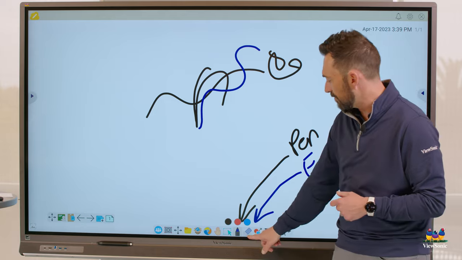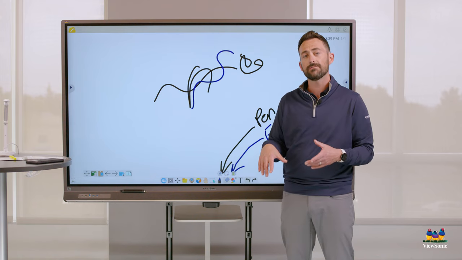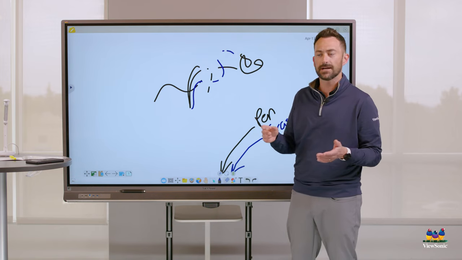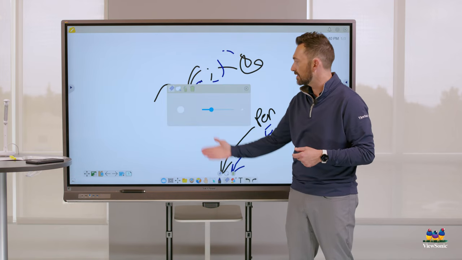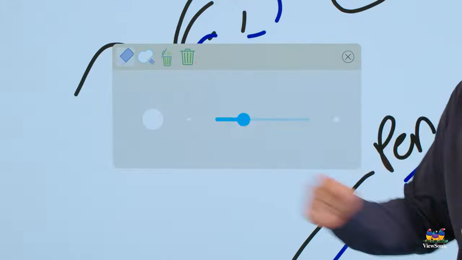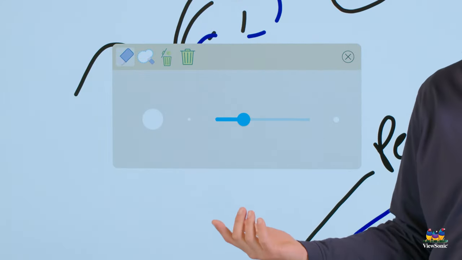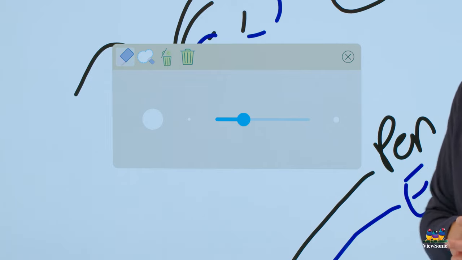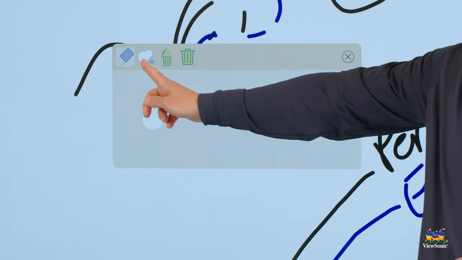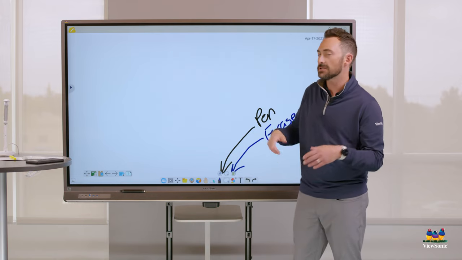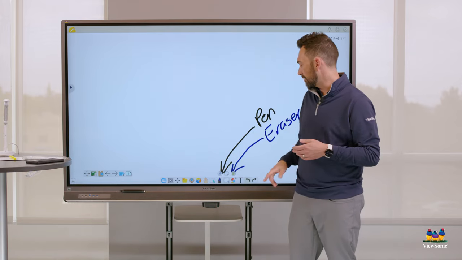When I select the eraser, you'll notice it turns off my pen. Now when I touch, it's going to erase instead of write. And if I touch it again, it's going to open up the eraser menu. The big trash can will wipe out everything. The little trash can just gets rid of any of your annotations. And the snowman-looking one actually lets you drag around and select, and it will delete everything that you circle.